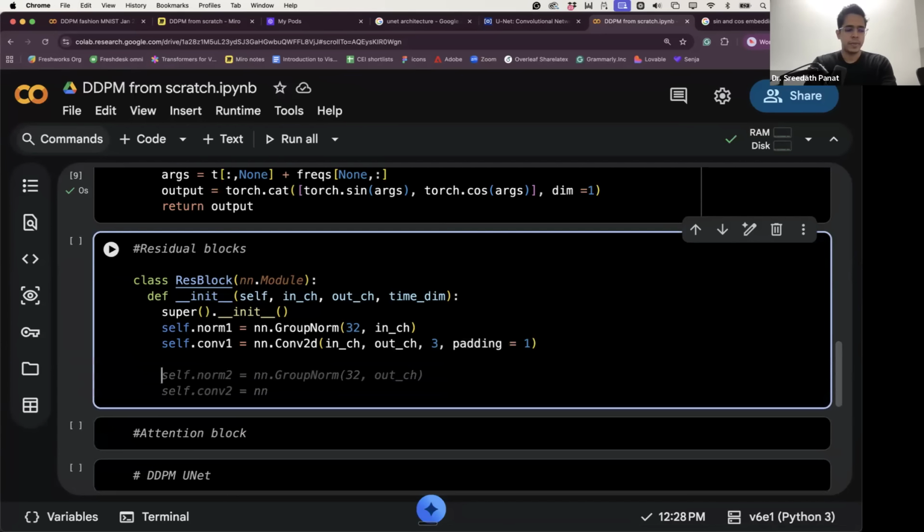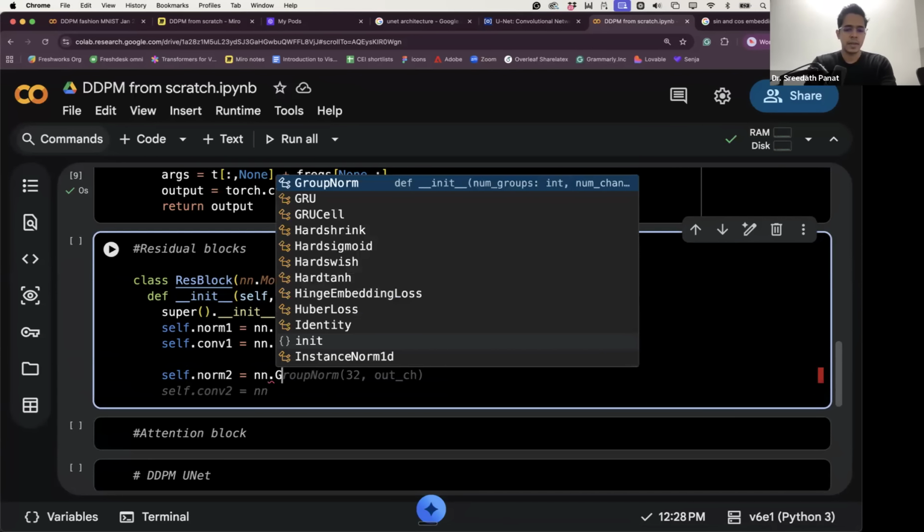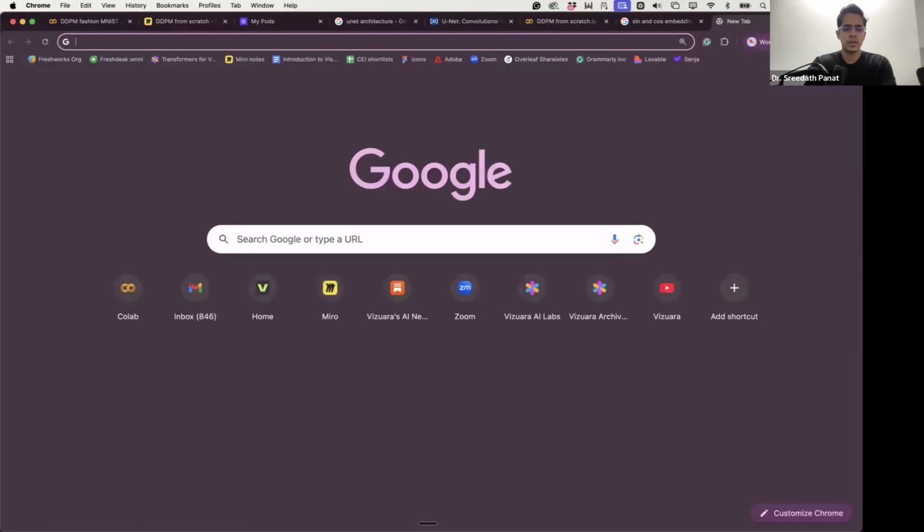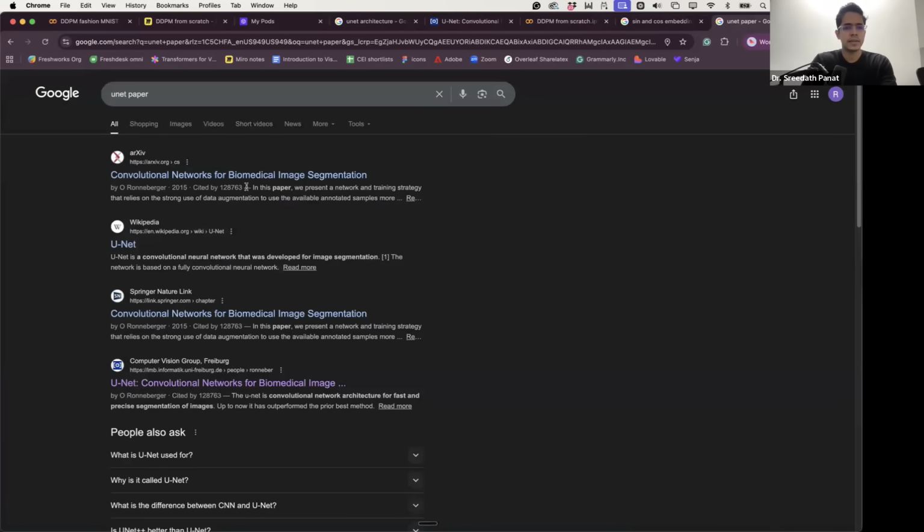In the original UNet paper, they did not introduce padding, and because of that, the spatial dimension was shrinking. It was a little bit weird. So the UNet paper is extremely highly cited, by the way. I think it has 100,000 citations, more than that. Yeah, 128K citations. This is the original UNet paper.